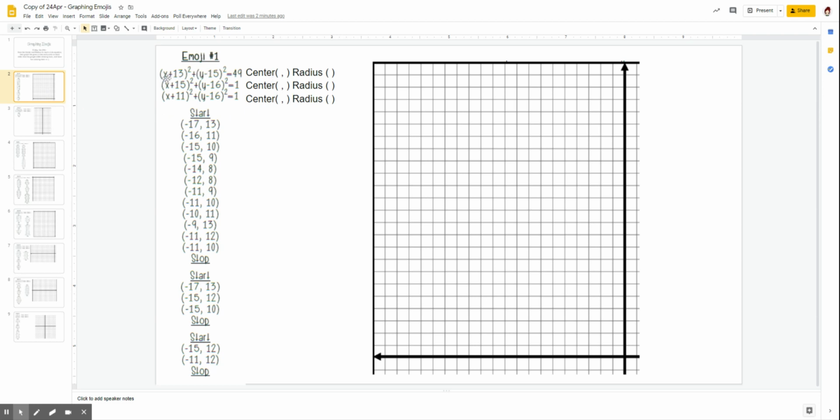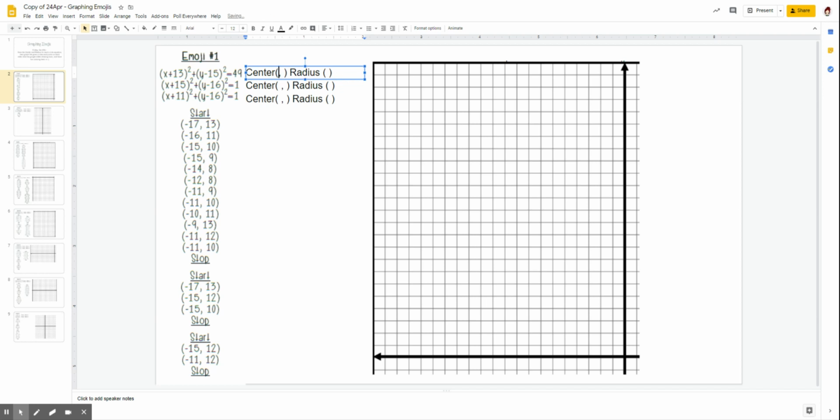So here it says (x + 13)² + (y − 15)² = 49. So that means your center is going to be the opposite of the one with x and the opposite of the one with y. So you're flipping the signs when you pull them out of the equation. If this is plus 13, that means my center is going to be negative 13. And then this is minus 15, which means it's going to be positive 15.